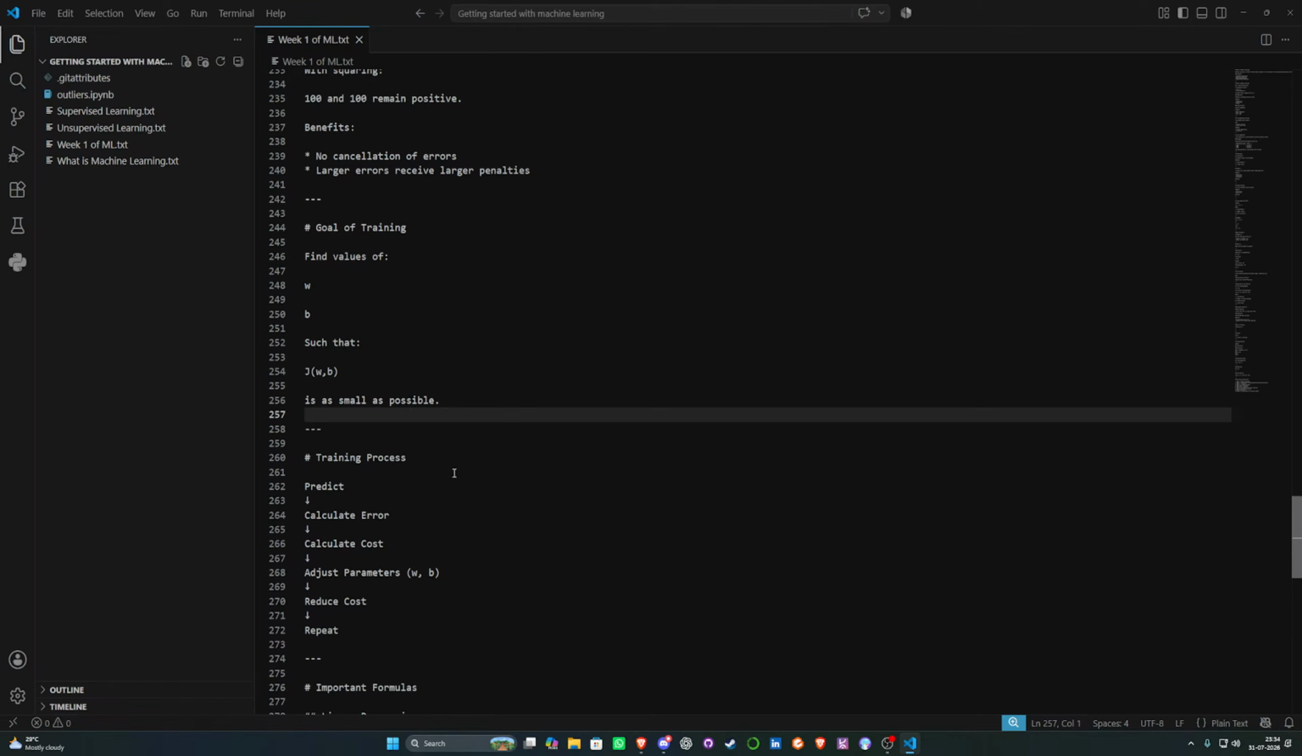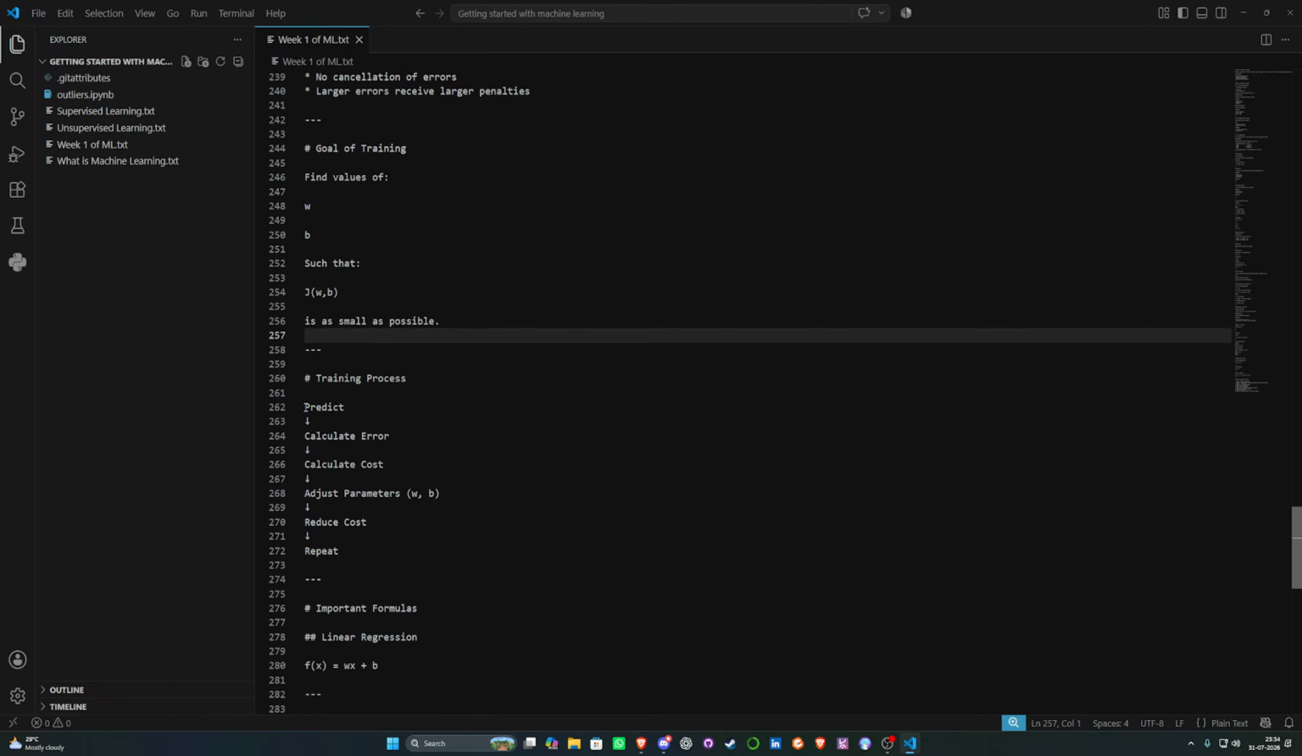So the whole process of training will be: first prediction, then calculate errors, then calculate the cost, then adjust the parameters, then reduce the cost, then repeat until you get the lowest cost function and the lowest calculated errors in your model after training.